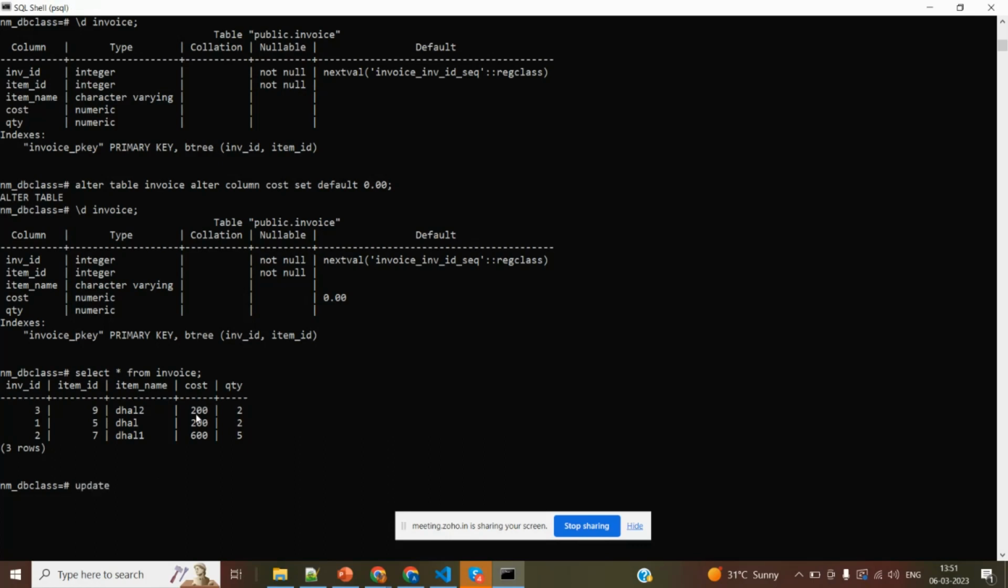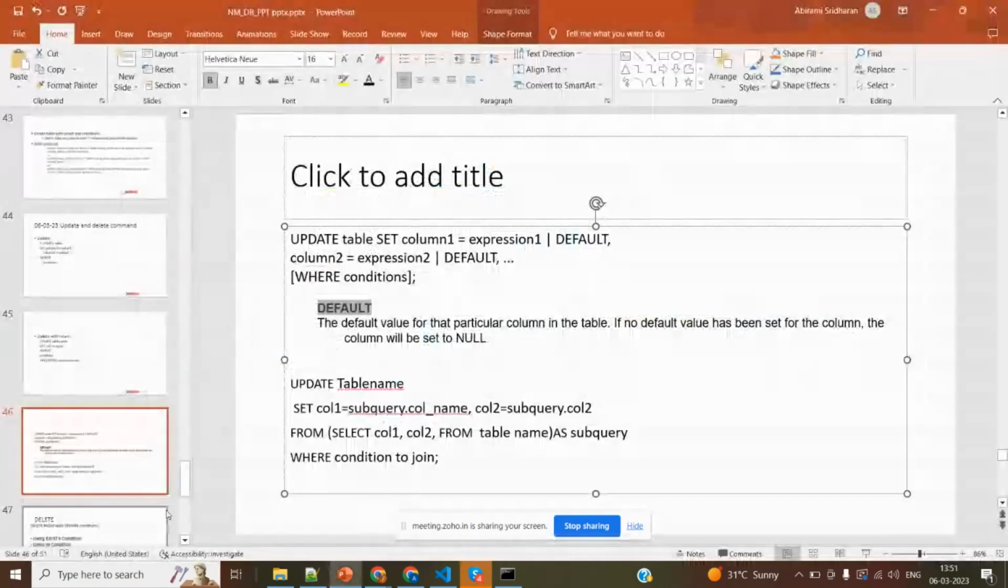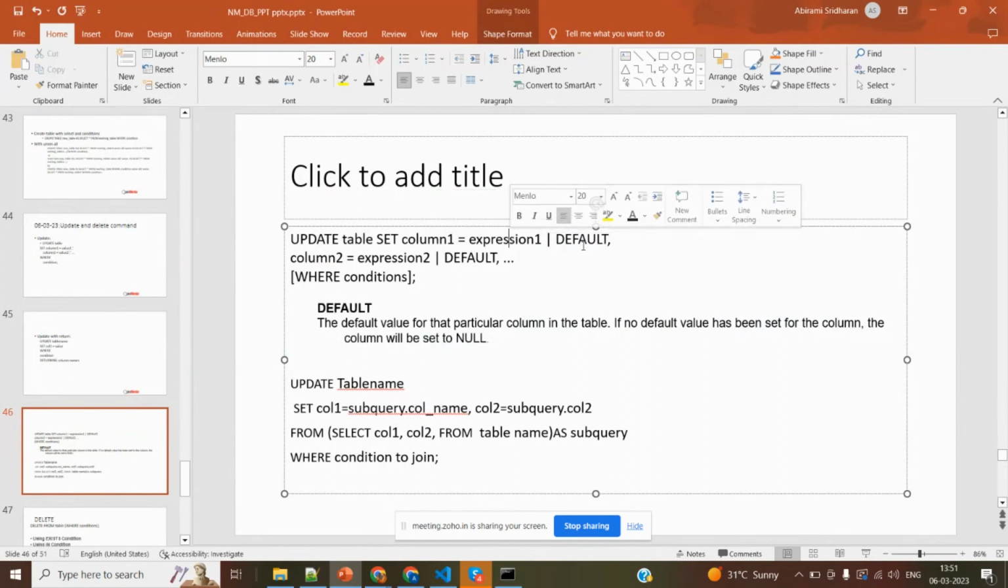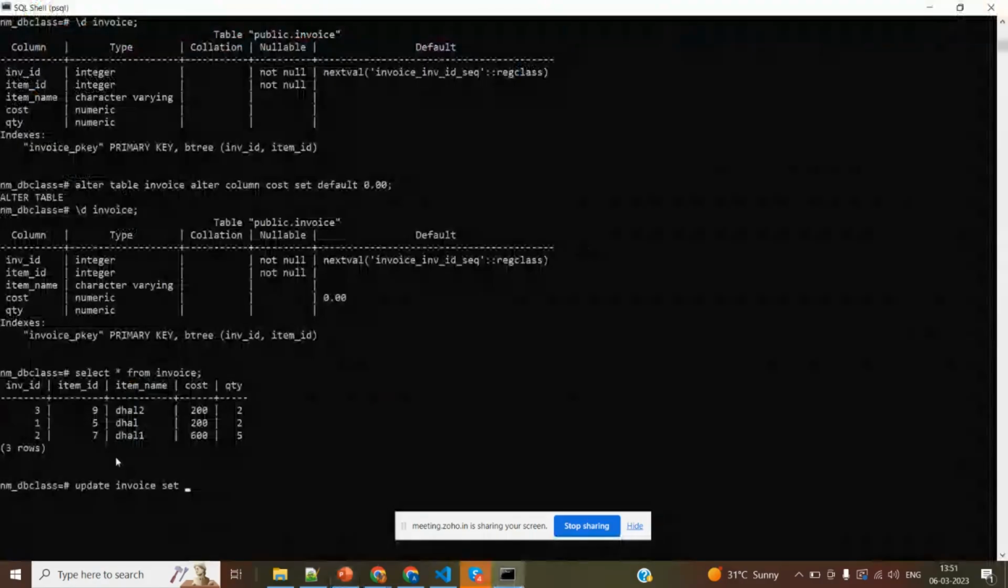So what I'm going to do is update. What is the table name? Invoice. Update invoice set. Here, instead of giving the column and an expression, I need to give it as a default, right?